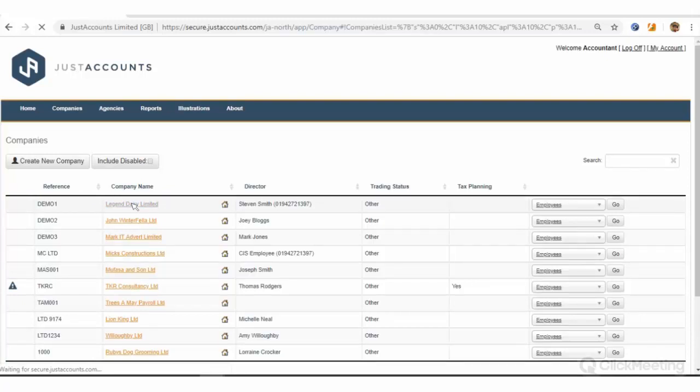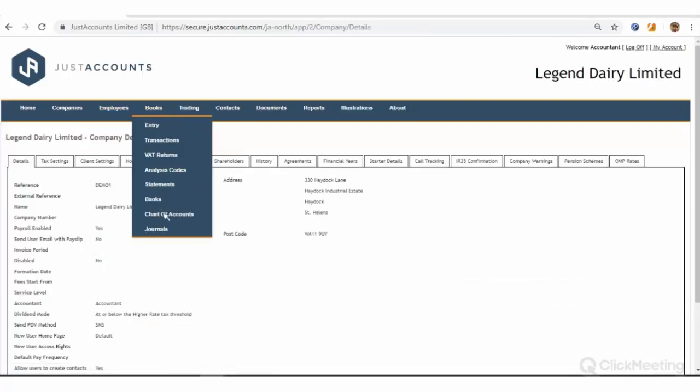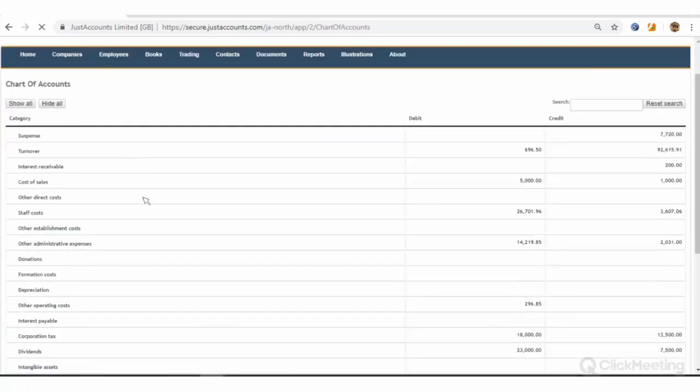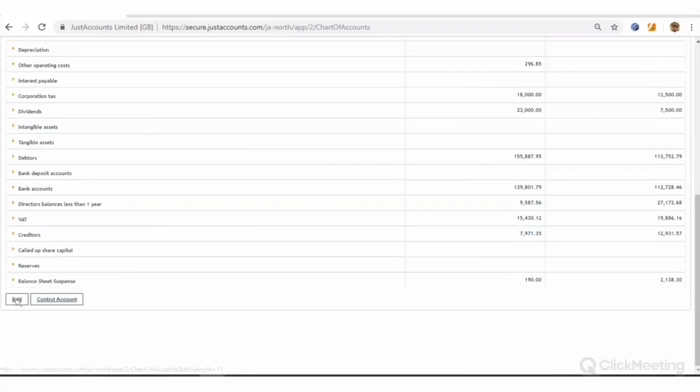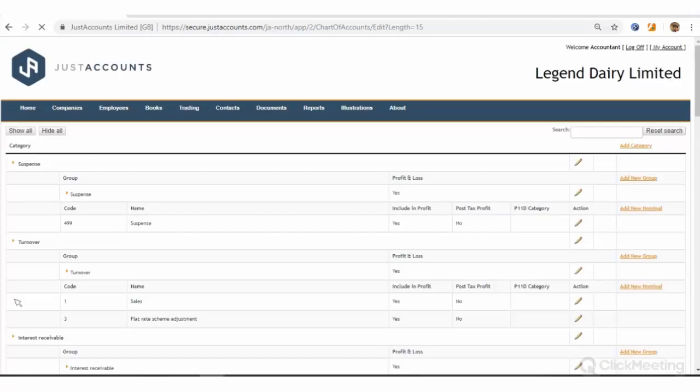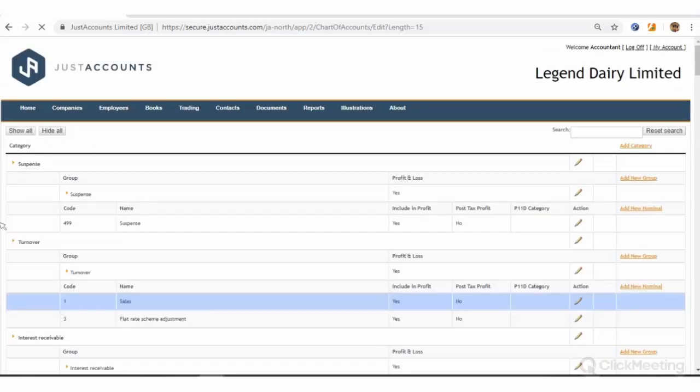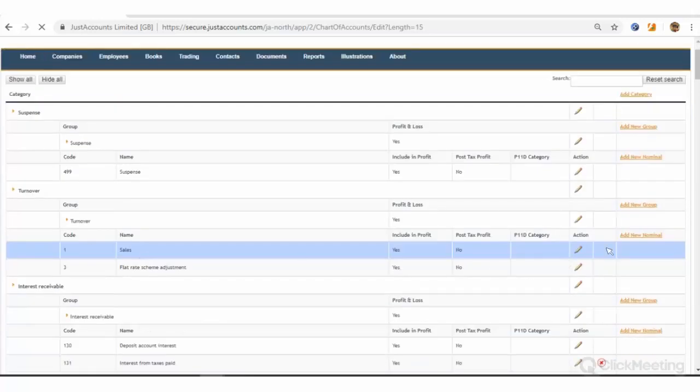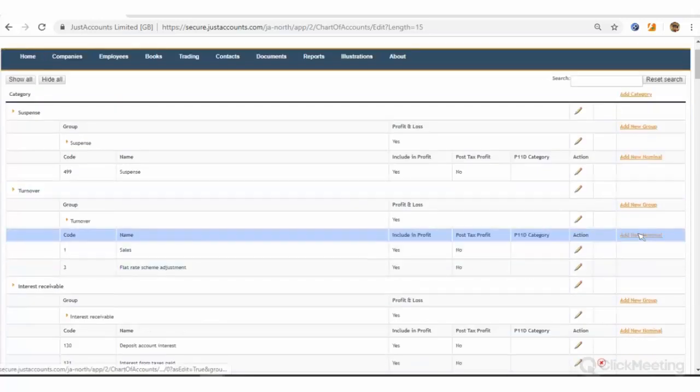Same steps that I just touched on before. I'm going to go over Books, chart of accounts. Scroll to the bottom, click edit. And what you'll now be able to see is that I can edit any nominal that I need to. I can add new nominals and so on. For example, if I wanted to add a new sale nominal, I can click on add new nominal.